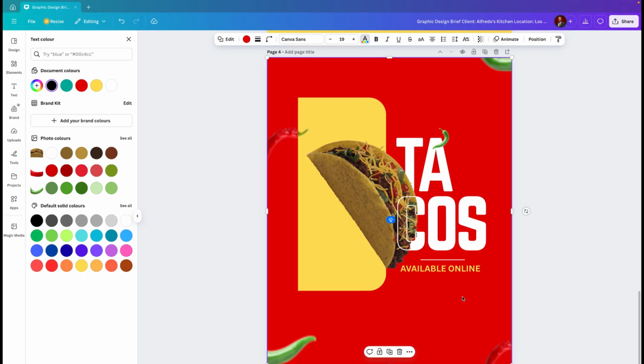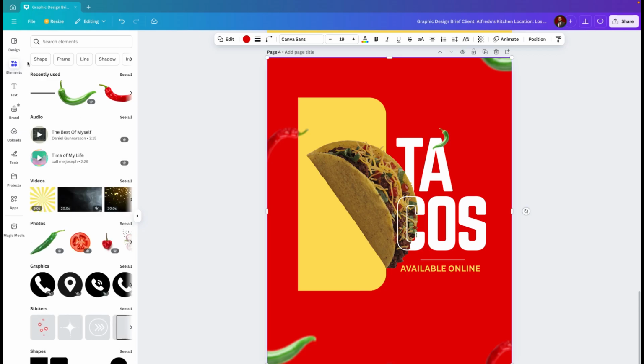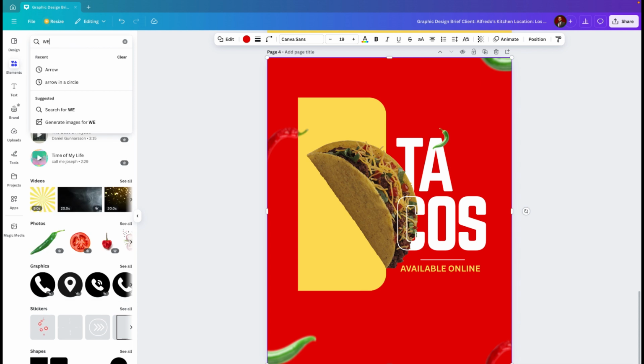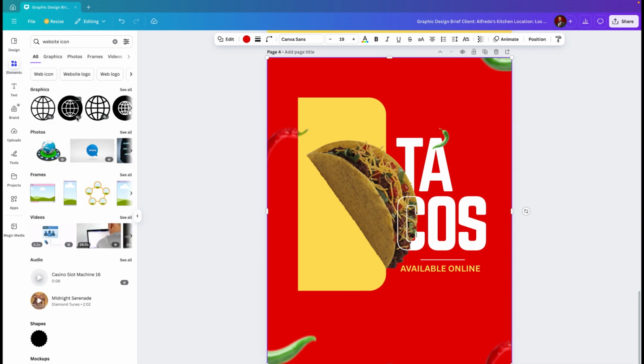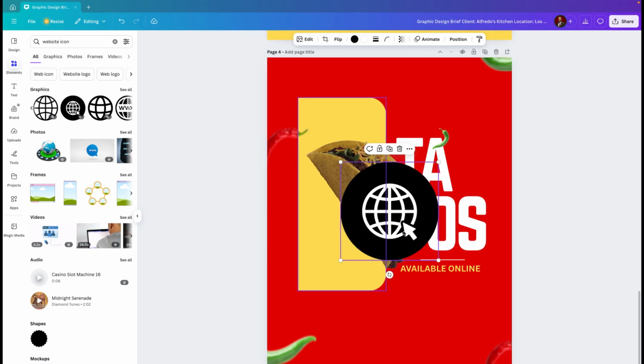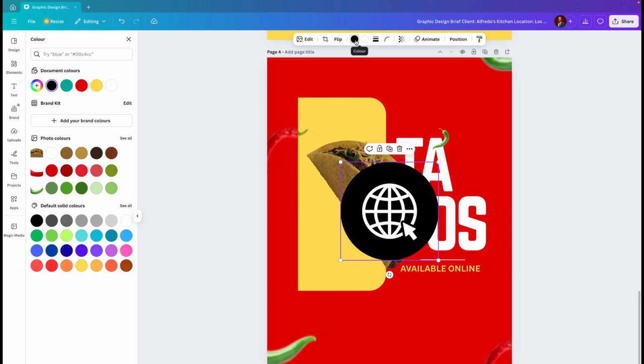the icon for web, because we have to put the website where they need to purchase. You can always search website icon. It's already here. So let's pick this. We want this black to be white and this white to be red, so it can blend in with the colors we have there.